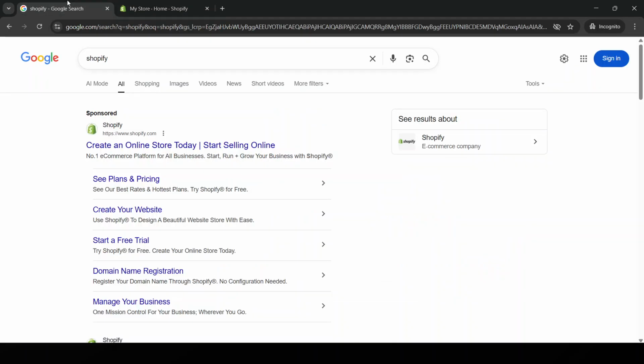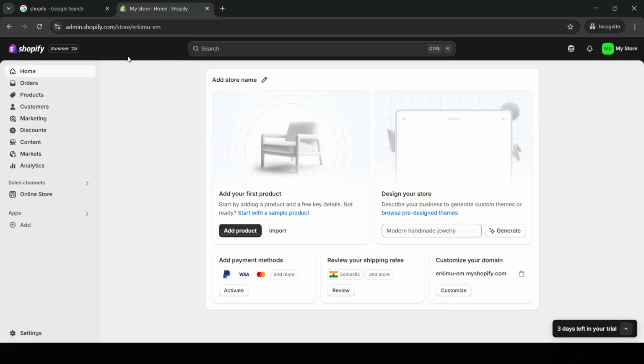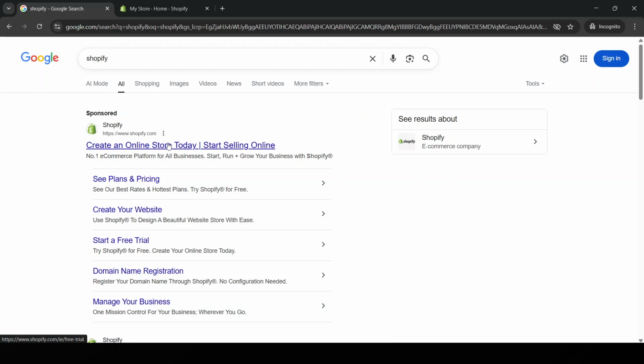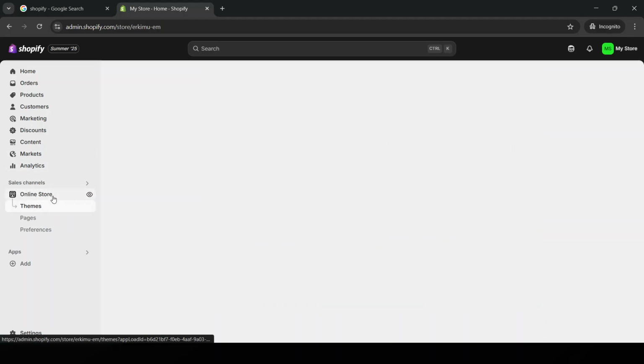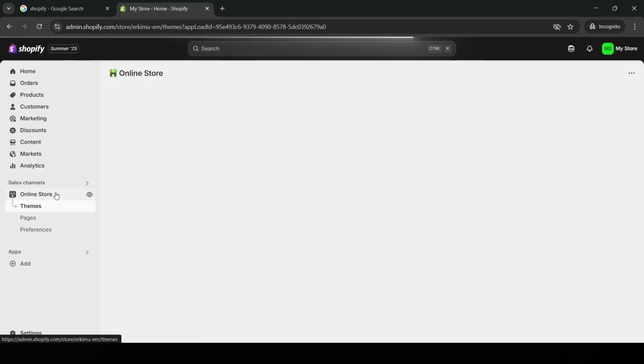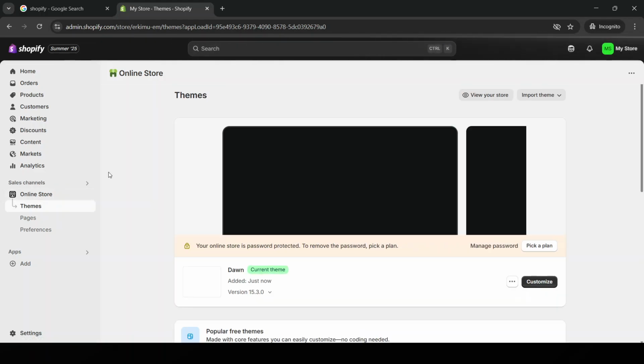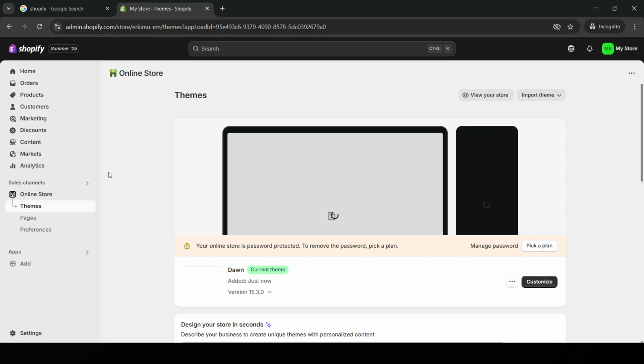First, make sure that you're logged into your Shopify admin panel. It's important to start here because this is where you'll manage all the back-end settings for your store. Once logged in, take a look at the left-hand sidebar and click on Online Store. This is going to open up the section where you can customize almost every aspect of your store's design.